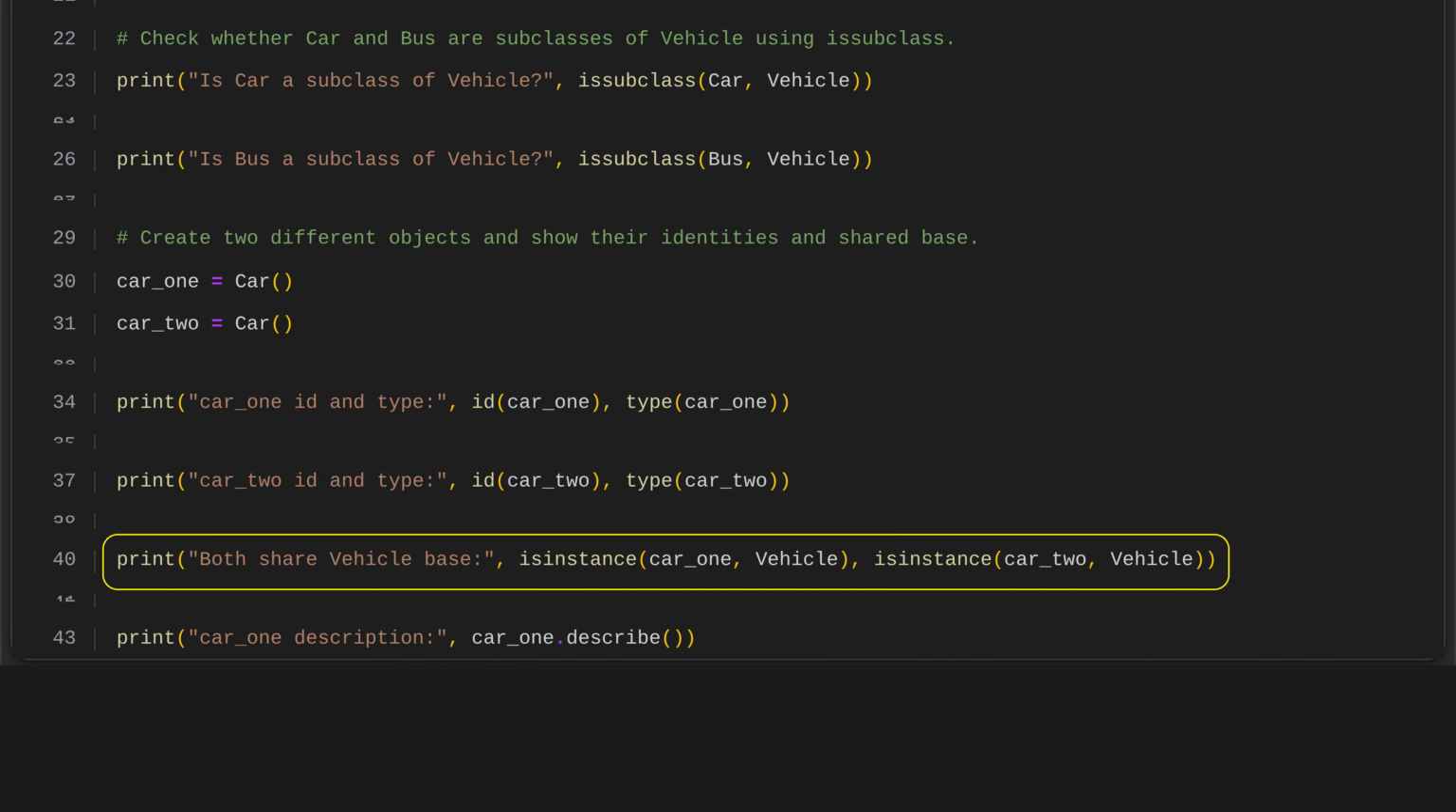We are checking whether two objects, called car1 and car2, come from the same base class, which is vehicle. To do this, we use a type-checking function that tells us if each object is an instance of the vehicle class. When the function confirms this for both objects, it shows that they both inherit from vehicle.